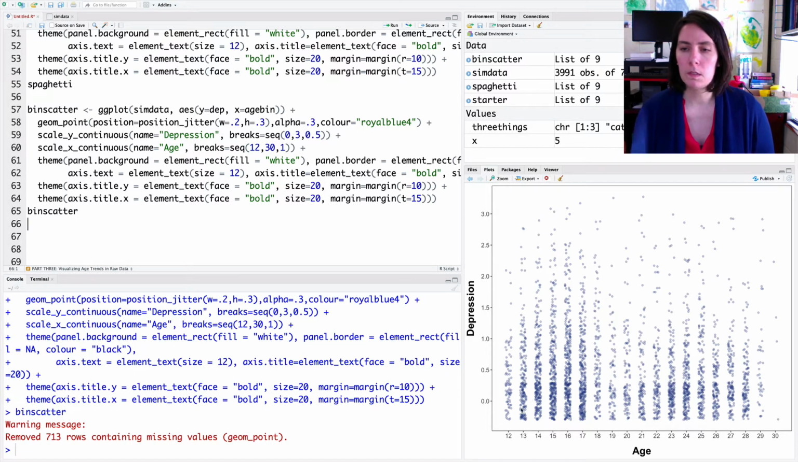So something to notice here with jittering is that the dots in some cases have been moved out of range of my scale. So I have a number of points here that are below 0 on the y-axis and also above 3, even though my scores only go between 0 and 3.